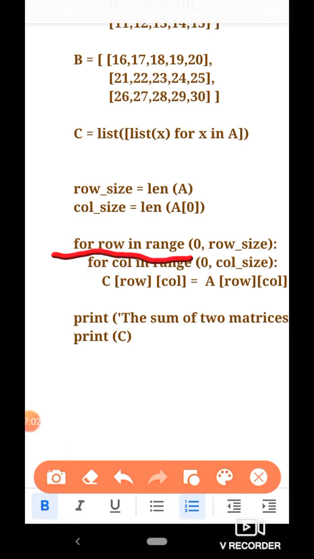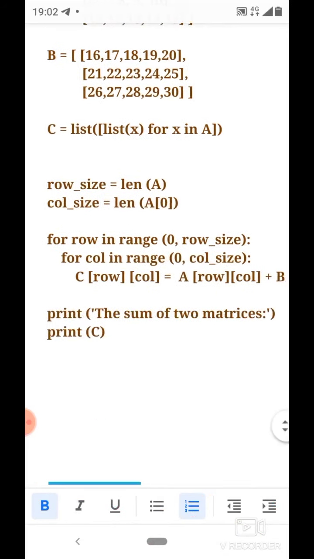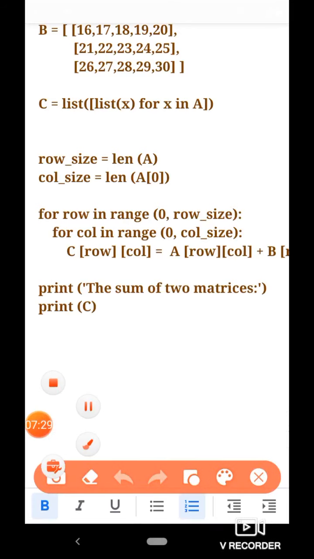Now, as you remember, row size will be 3. So the values the row loop variable gets are 0, 1 and 2, because 3 is the stopping argument. So we are going to get values 0, 1 and 2 in the loop variable row. And what we do inside this loop is just run another loop.